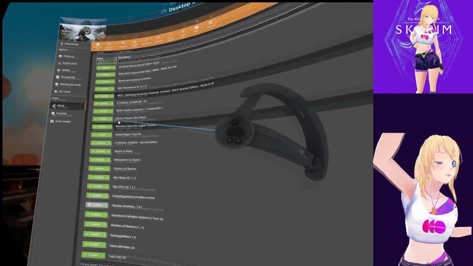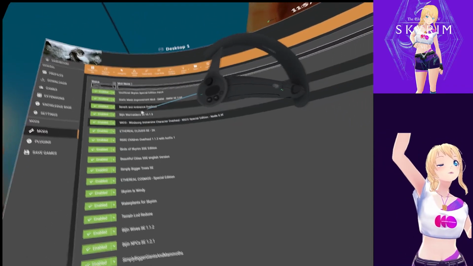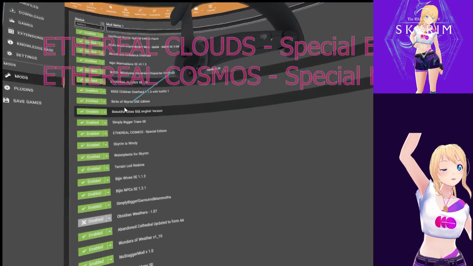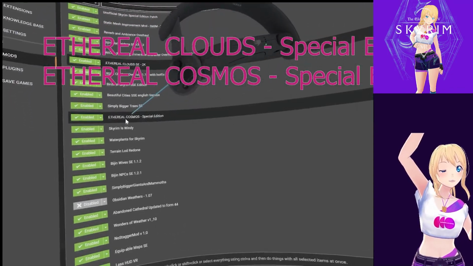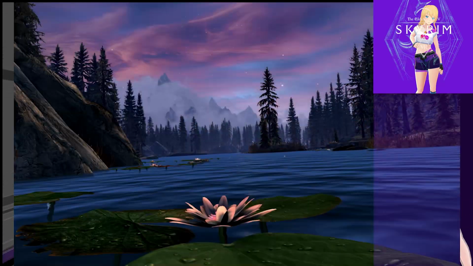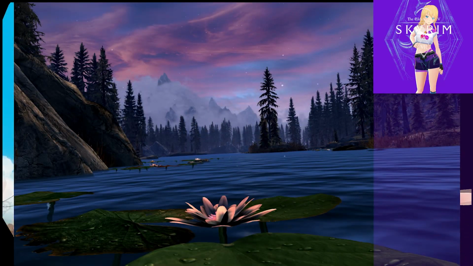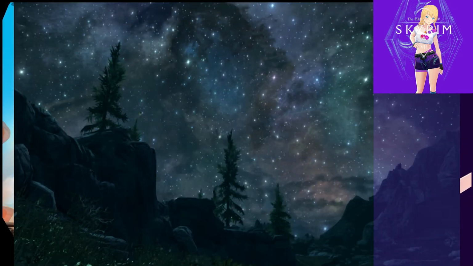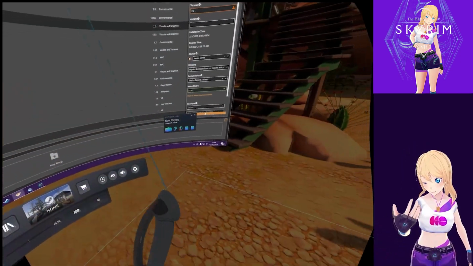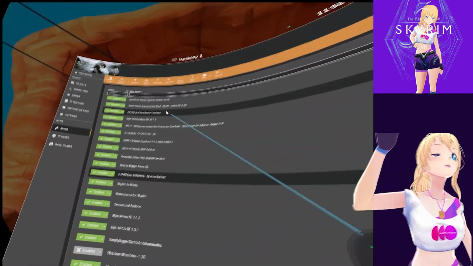So the next thing you gotta have is Ethereal Cloud and Ethereal Cosmos. This will make the sky more beautiful. You can see the sky is not just blue, but you can see the stars. You can see everything. You can see the aurora. Oh my god, it's so beautiful at night. And I got my battery low. I need to speak faster.